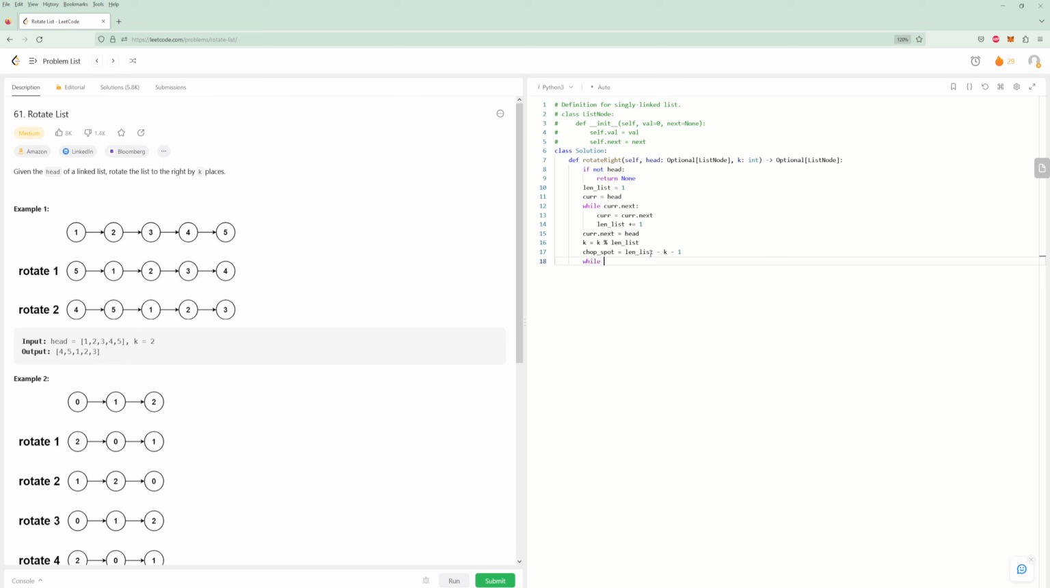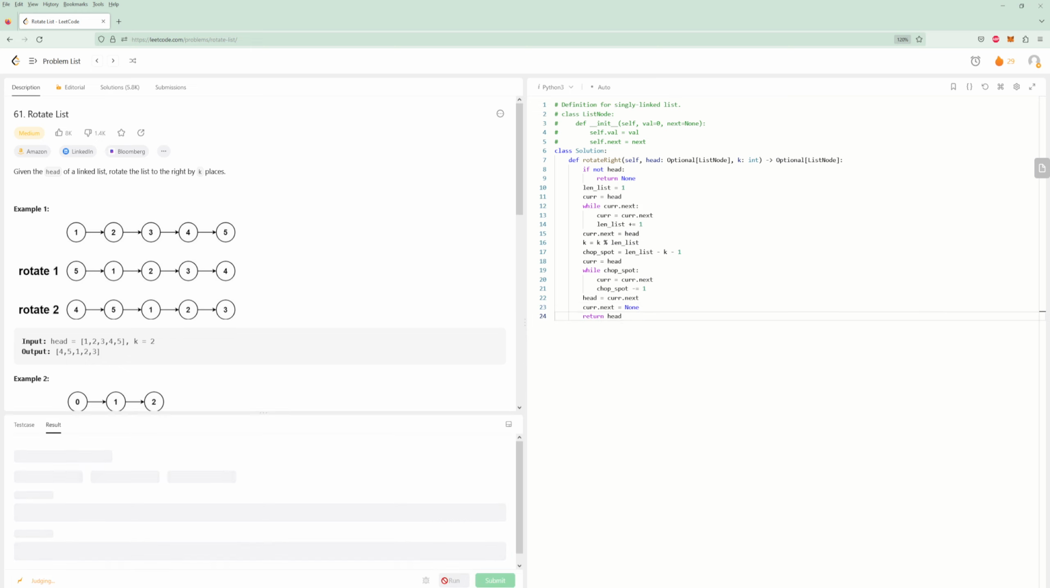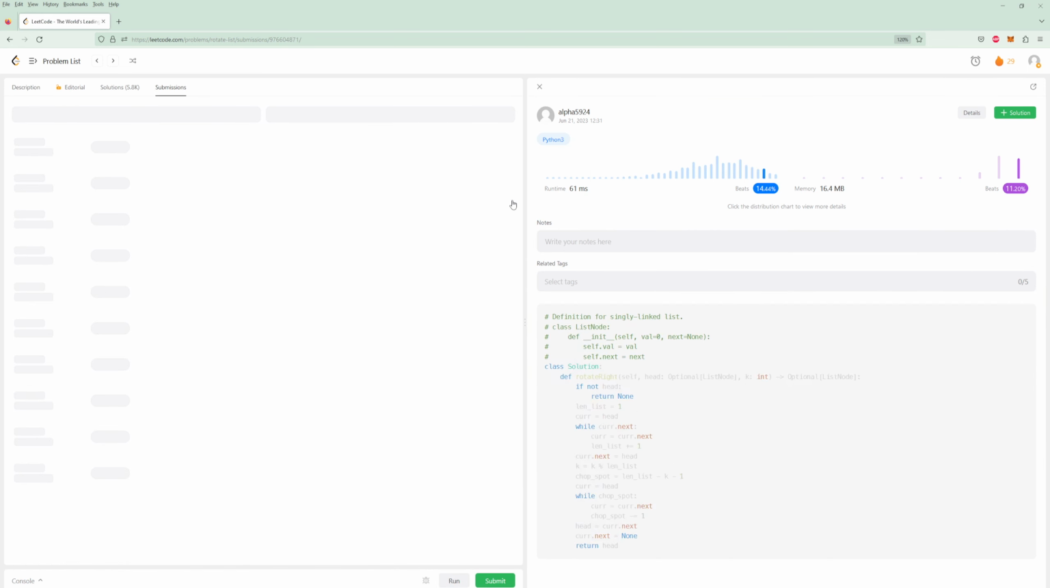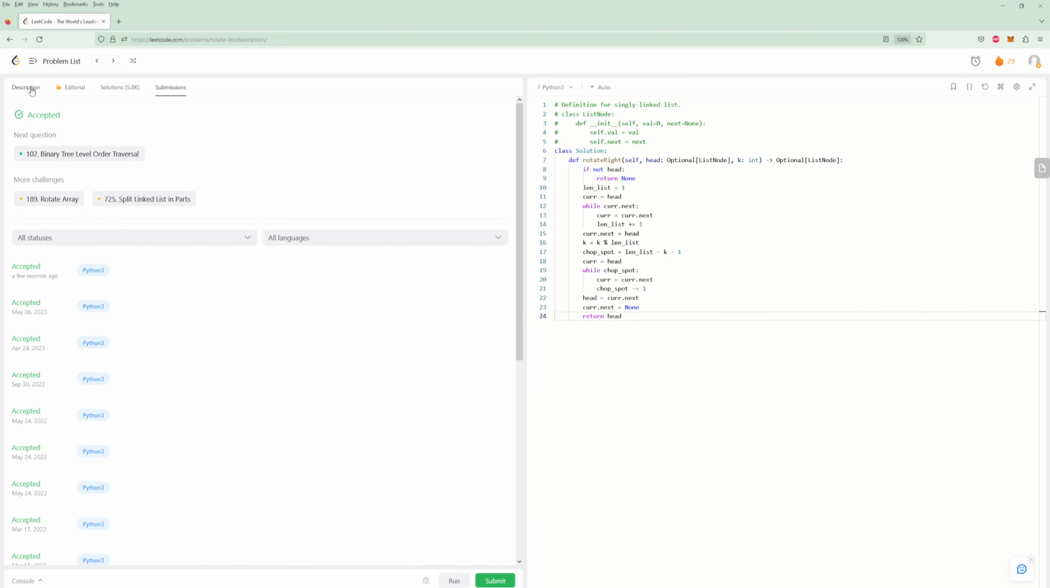So we can just say while chop spot. We also need to set the cur to the head. So we need to start over and we need to move from the head. So while chop spot, cur equals cur.next, chop spot minus equals 1. So now we are at the spot we need to chop. Now we need to update our head, and then we just need to chop. So head equals cur.next, and now we need to chop. So cur.next equals none. We made our chop, and then we just need to return the head. All right, cool. So that's how you do this problem.